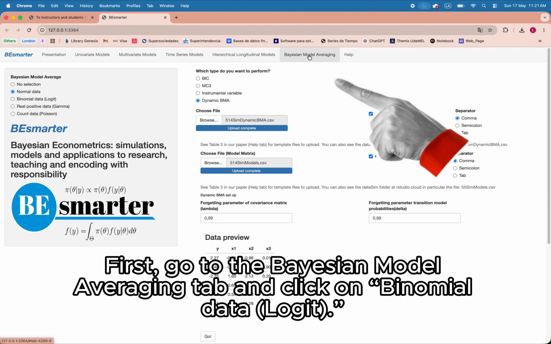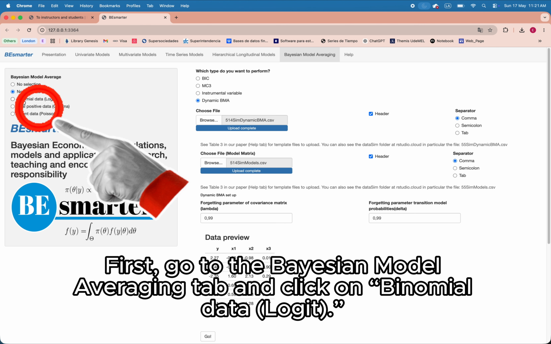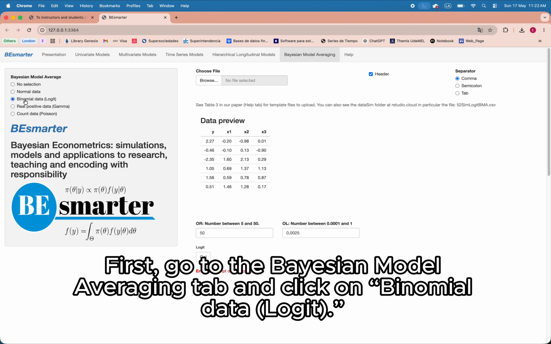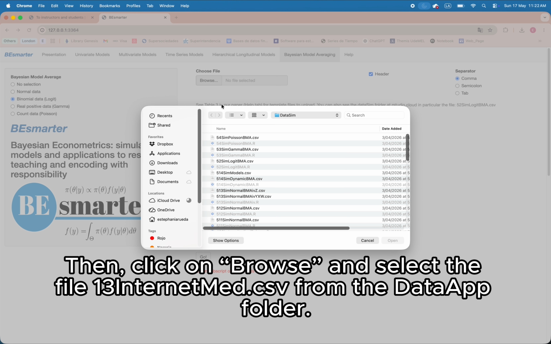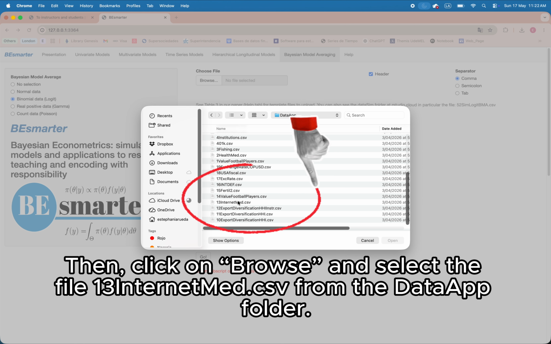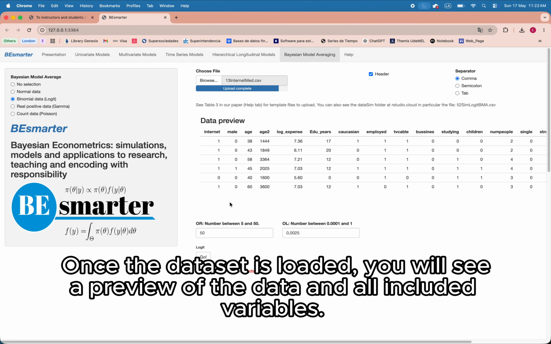First, go to the Bayesian model averaging tab and click on Binomial Data Logit. Then click on Browse and select the file 13internetmed.csv from the Data app folder. Once the dataset is loaded, you will see a preview of the data and all included variables.